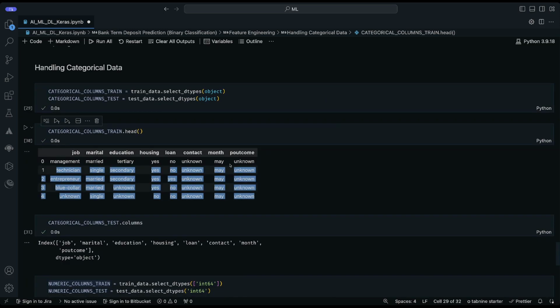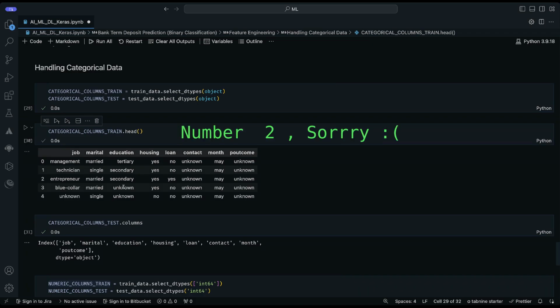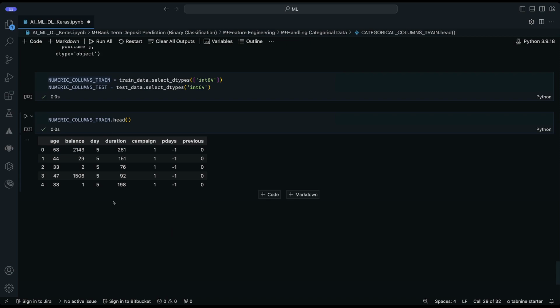So you might represent it to say, okay, for the section called education, anything that is tertiary, let's represent it as number 1, then secondary number 2. So here where it's secondary again, it will be number 3, then unknown, let's say it's 7. So the idea is to just convert all these categories into numbers, right? That's what we're simply doing.